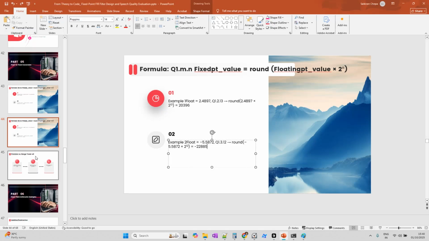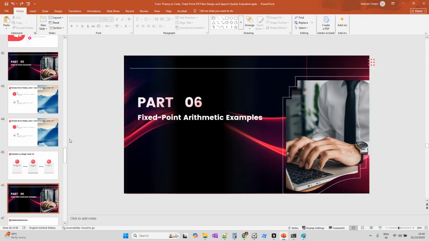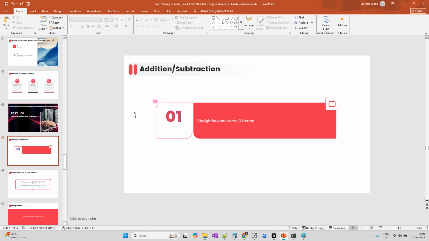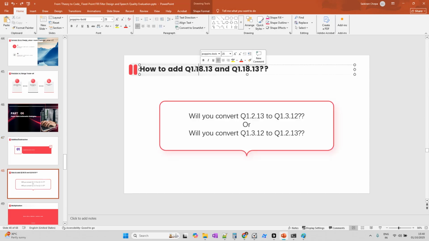Now, precision and range. Now addition and subtraction. How will you do addition and subtraction in Q format? It is straightforward. Both have to be in the same Q format. Now if you see here, let's say this bit is 2, that's 3.